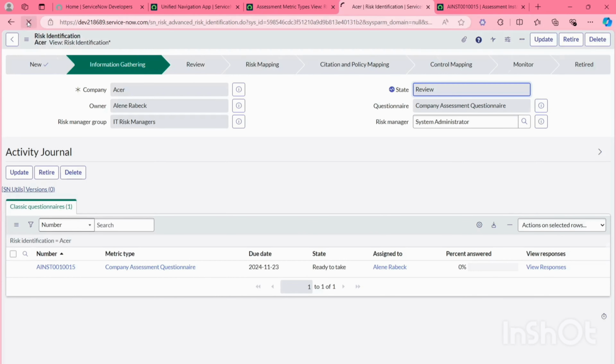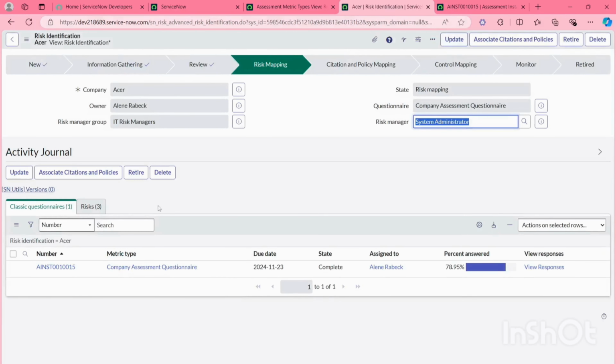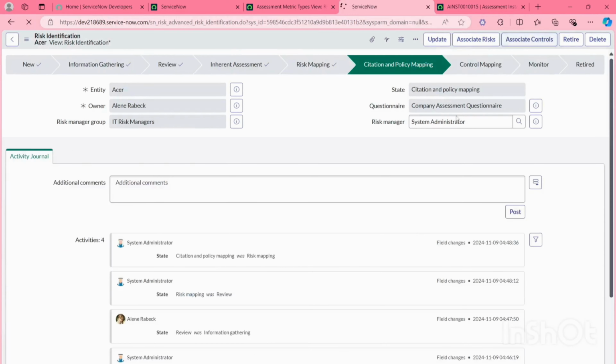I will reload this record. Here the risk manager can associate the risk. The manager will review the response of the questionnaires and associate the risk by clicking on Associate Risk. The risks associated to the entity are populated in the related list, and then the manager can associate citations and policies.